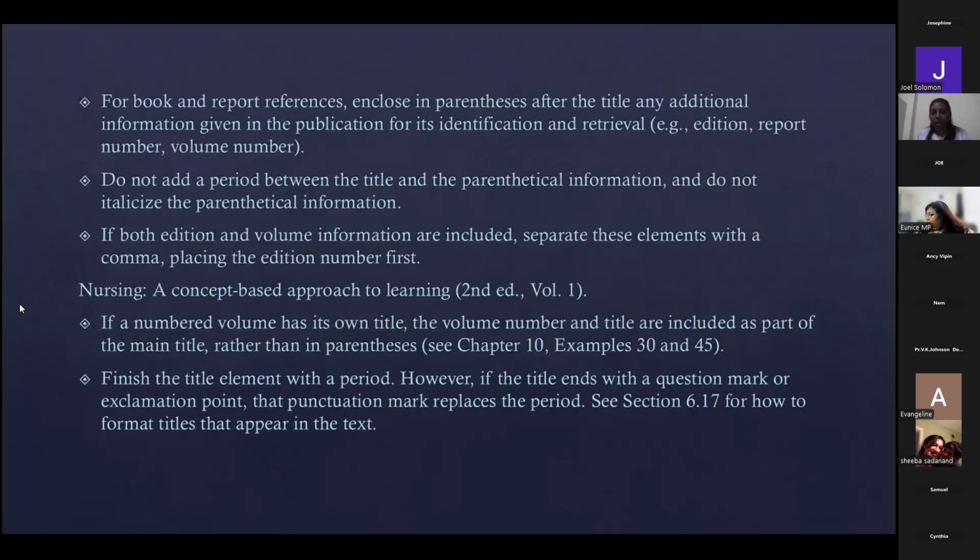This is the example that is given over here. See, Nursing: A Concept-Based Approach to Learning, and then there is no period. I'm just simply opening the bracket, mentioning second edition, volume 1, close bracket, and then followed by a period. Are you able to see the example? So the title, then open bracket, then the additional information, second edition, volume 1, close bracket, and then the period. Full stop after the closing bracket. Yes.